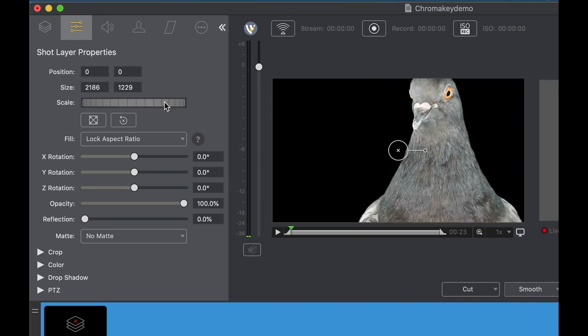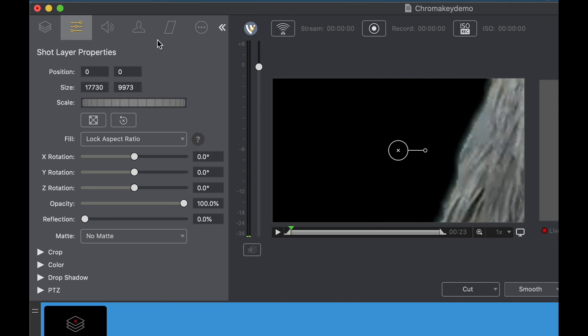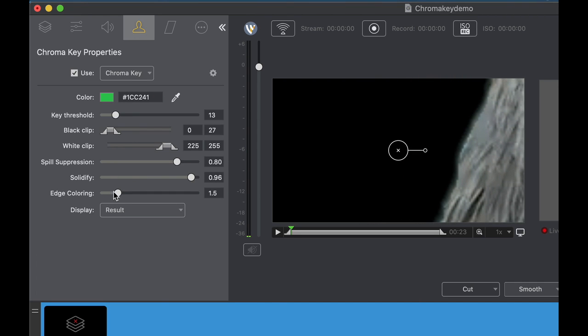Let's zoom in again on the bird and let's go back to our edge coloring. As you can see, we've got it pretty good. We're not getting much change when we go from one side to the other. So I would say let's leave it alone. It looks really good.